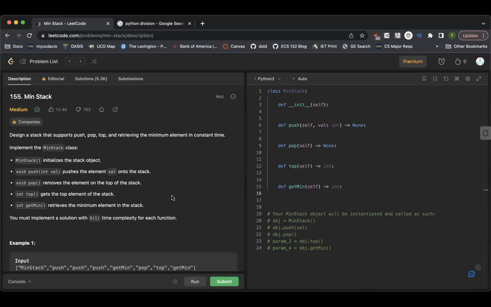Okay, so this problem is a bit different from the other ones because here you're basically designing a data structure instead of necessarily implementing one. The problem is called Min Stack. It's a medium problem. The question asks that you design a stack that supports push, pop, top, and retrieving the minimum element in constant time.